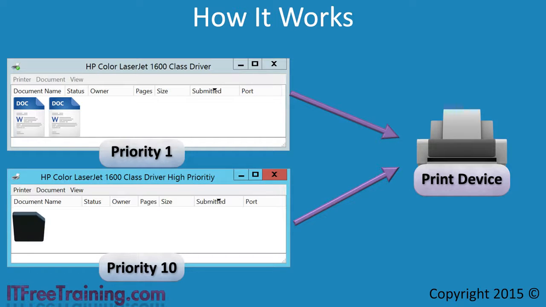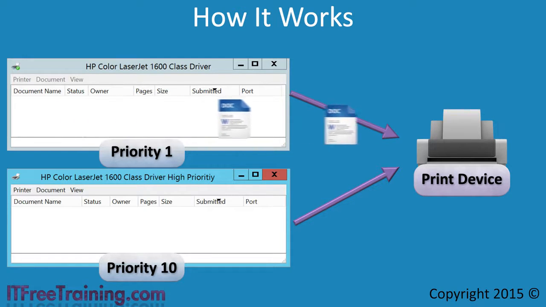Notice that if a print job is sent to the high priority print queue, the low priority print queue will stop sending jobs until all the jobs on the high priority queue are processed. When the high priority print queue is empty, the jobs from the lower priority print queue will start sending jobs to the print device again.